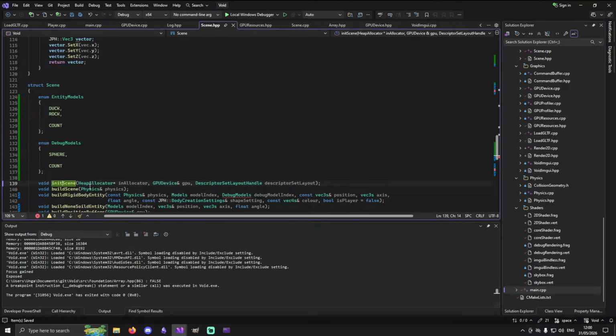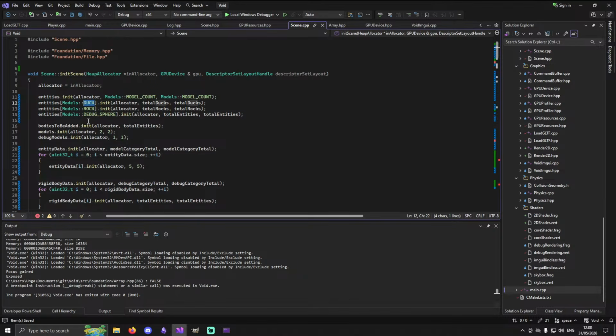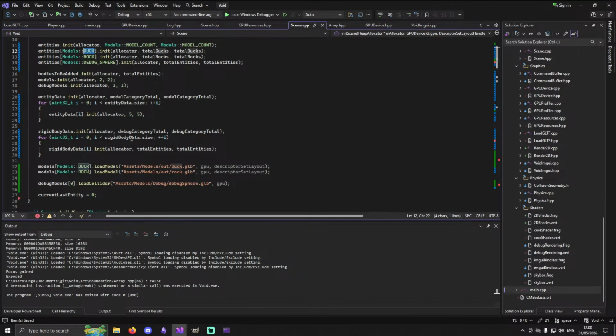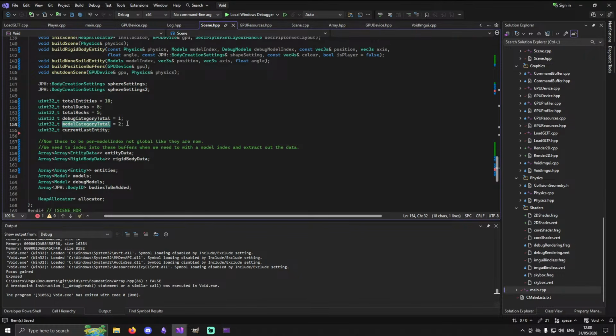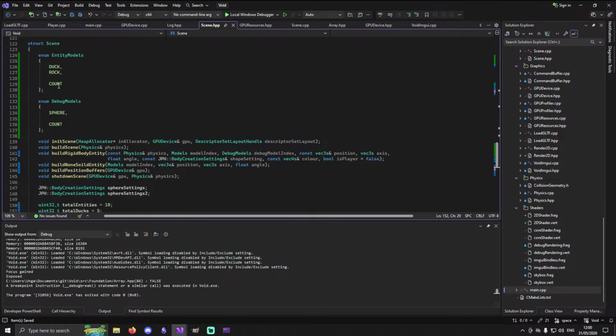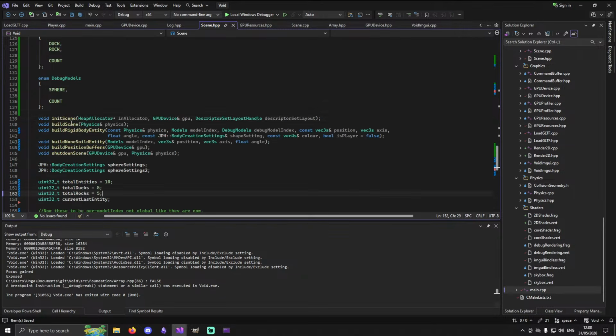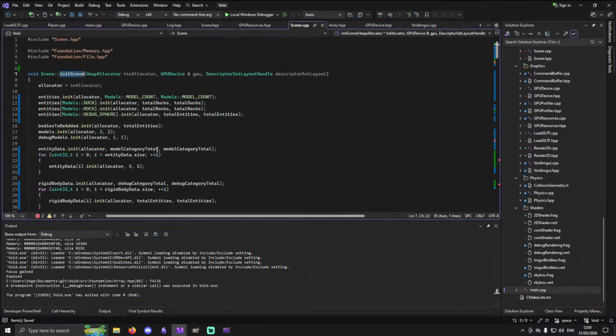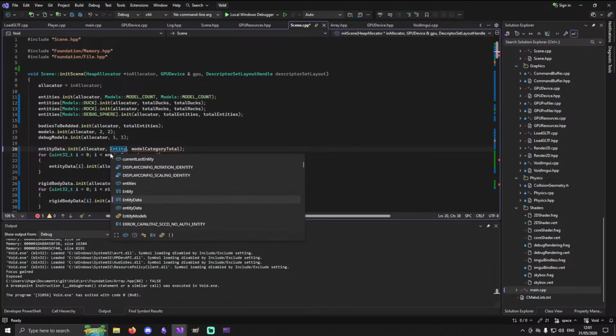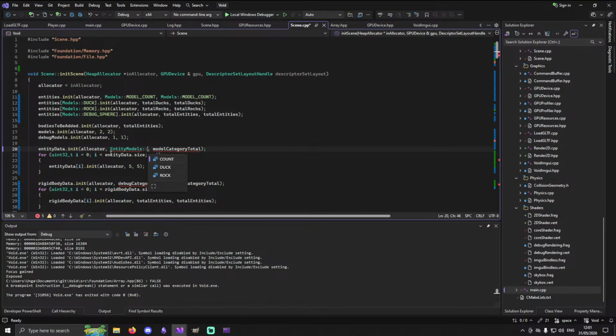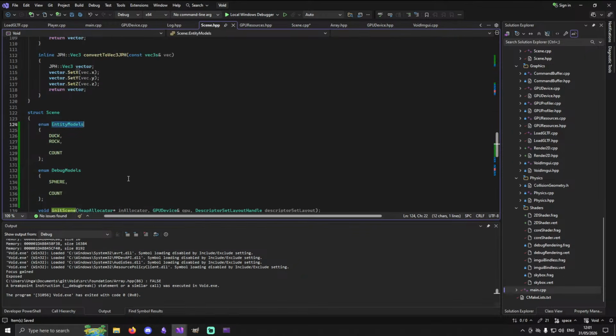So when we create the scene with the categories, we use these, which is fine. When we do the entity data, we need to do it with the other thing. Okay, so we can get rid of this now. Okay, cool. This is working so far. So entity models, count. Yep. All right. And then the debug geometry types.